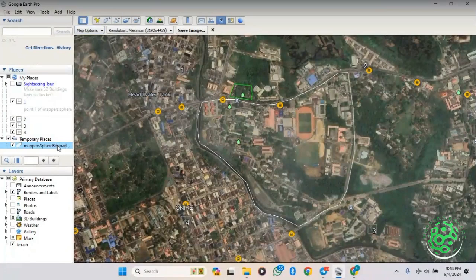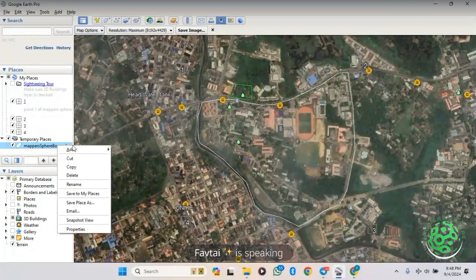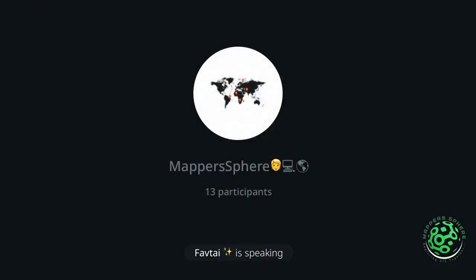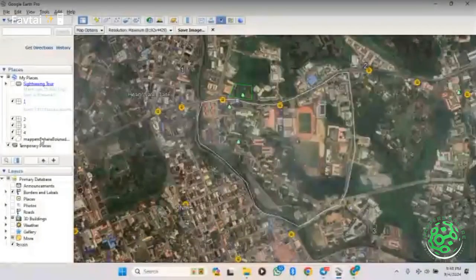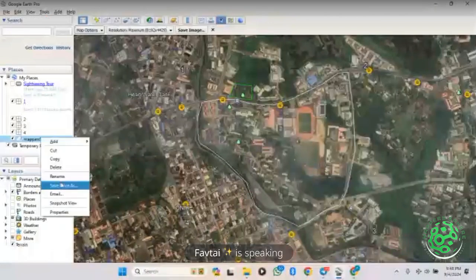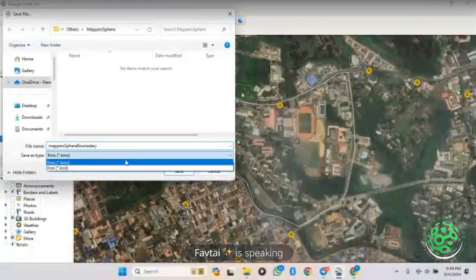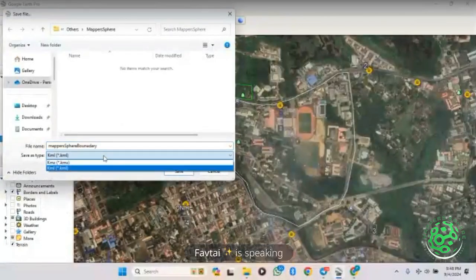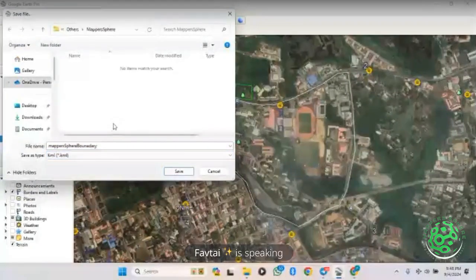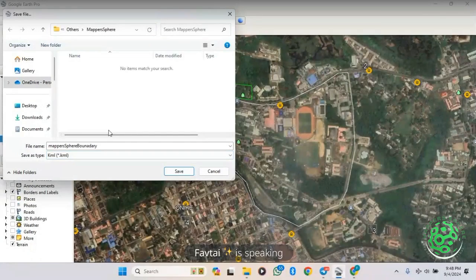I just right click and go to save. Okay, no, that's not what I'm going to do. That save to my places brings it under this particular folder. So you click on save place as, rather, then you can save as KML or KMZ. So let me use KML. A lot of software supports KML more than KMZ, if I remember correctly. So let me just save it here.